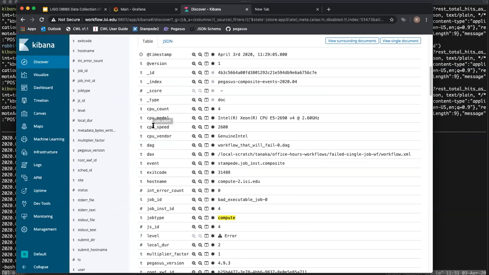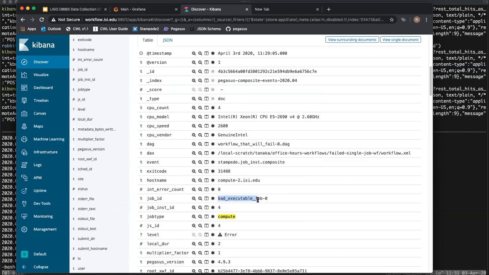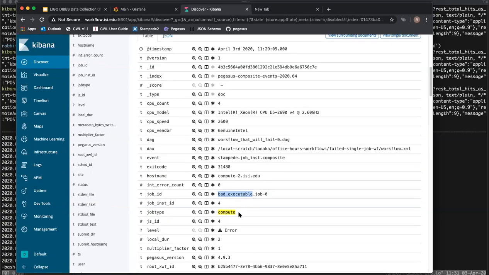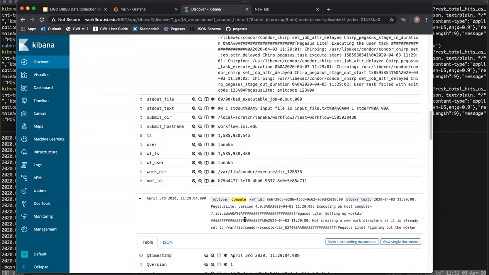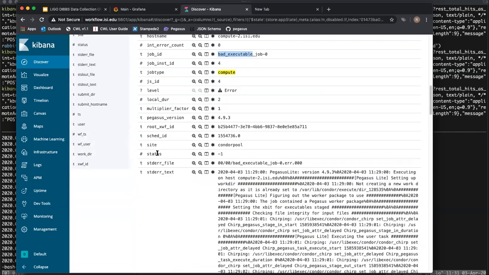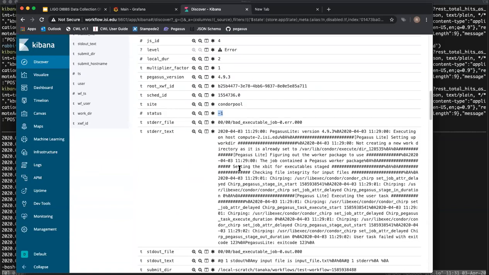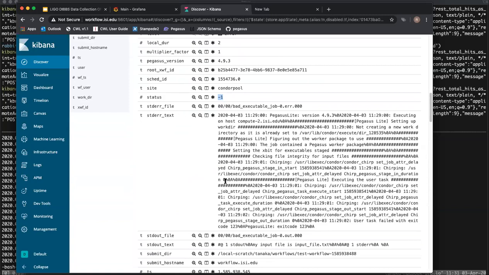Okay, so this right here is the job that failed. It ran the executable called bad executable. What's important to note here is that we could filter by status. If we wanted to find all the jobs that failed, you could filter for a non-zero status. And then if we look at standard error here, we can see that Pegasus Lite got this exit code from the job. So in that executable, I just put exit 123, and this is what we're seeing here. So it's easy to sort of debug your workflows like that.